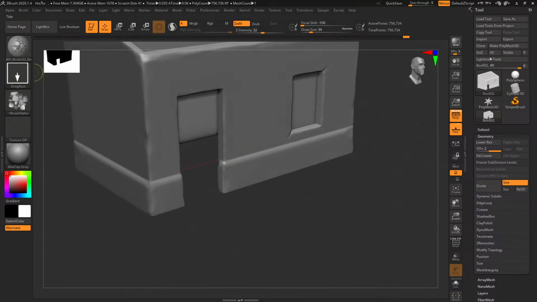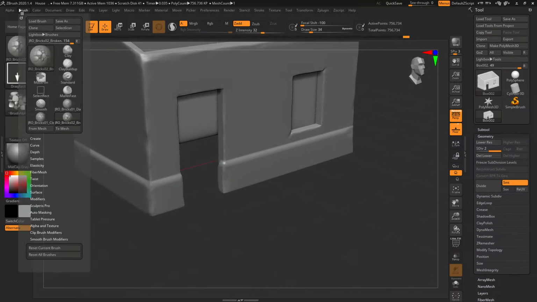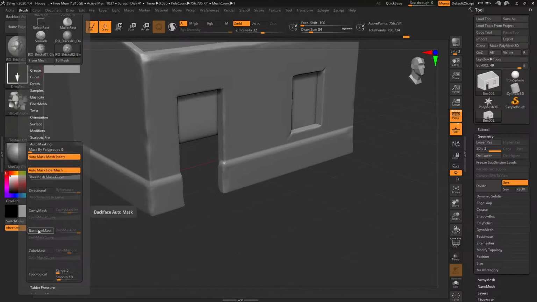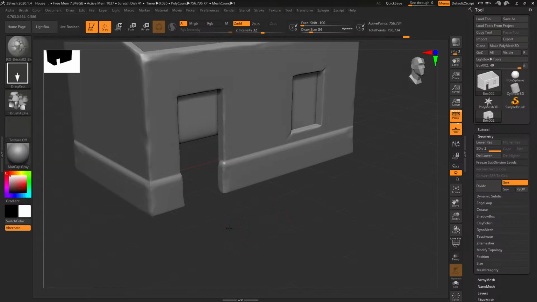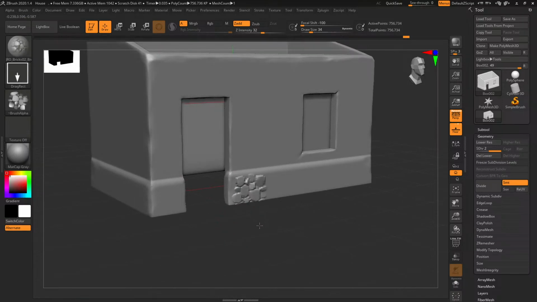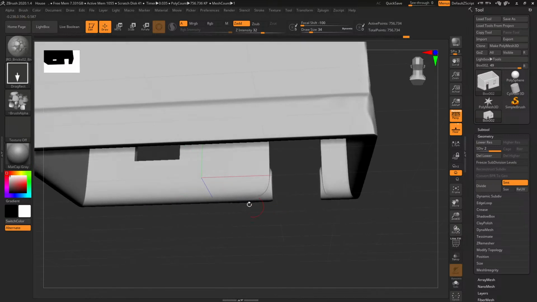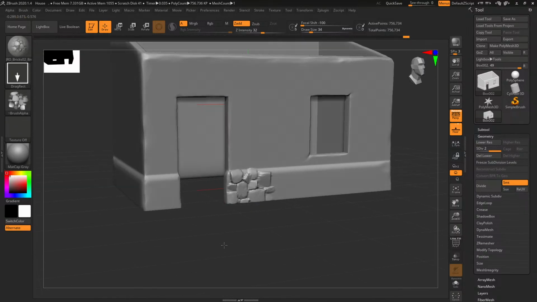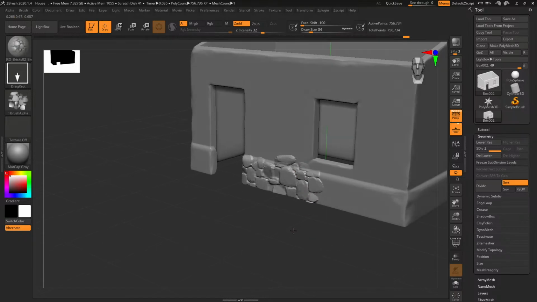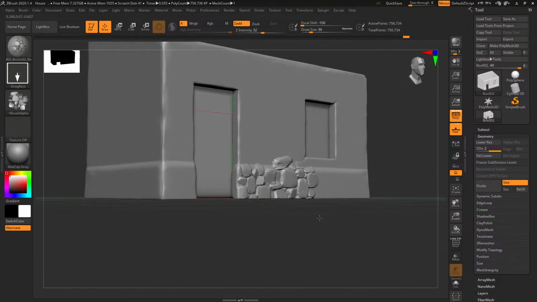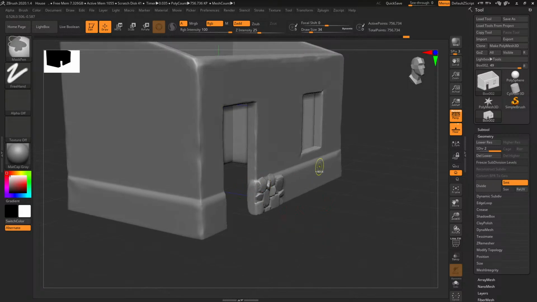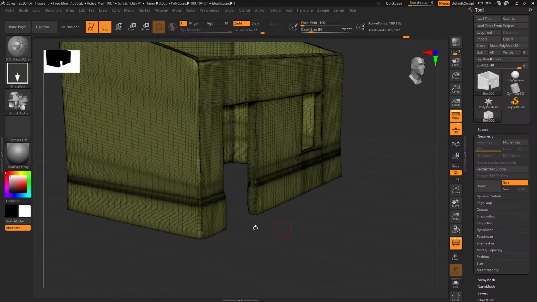To avoid that, we can go to this alpha brushes. We have this auto masking. Enable this back face mask. And now it should be fine. See, it won't show up. Okay, and I'm gonna do this. I will just add a texture.